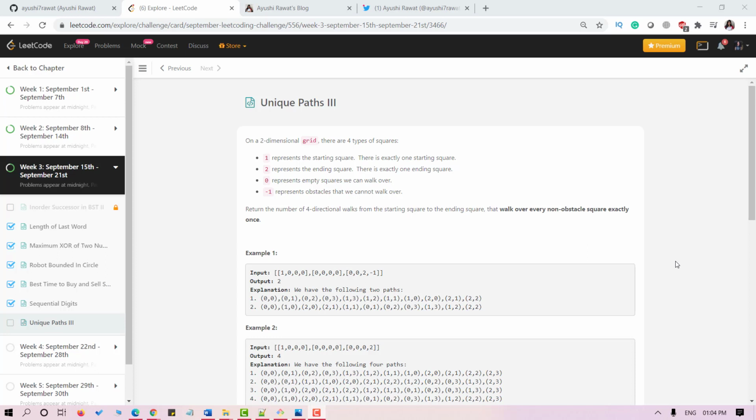One represents the starting square. There is exactly one starting square. Two represents the ending square. There is exactly one ending square. Zero represents empty squares we can walk over. And minus one represents obstacles that we cannot walk over. We have to return the number of four-directional walks from the starting square to the ending square that walk over every non-obstacle square exactly once.